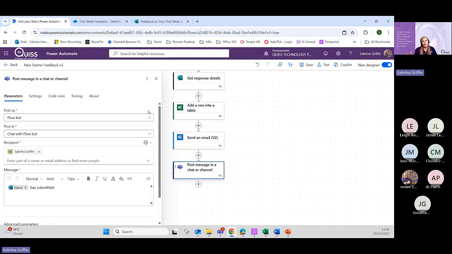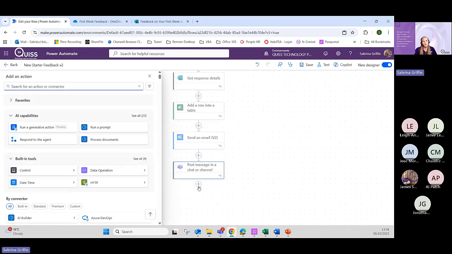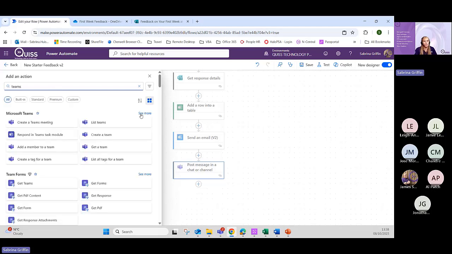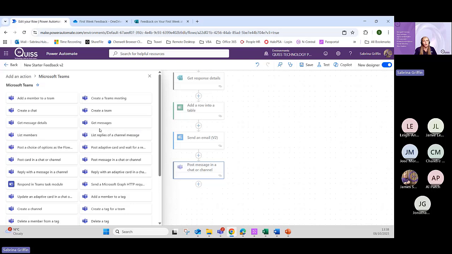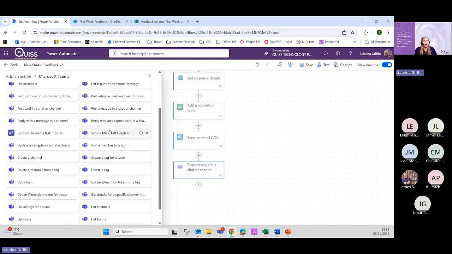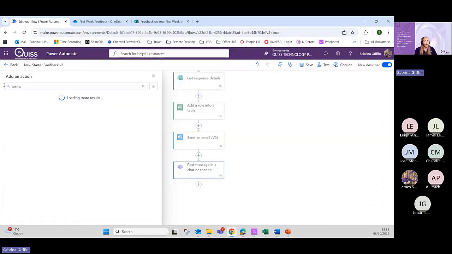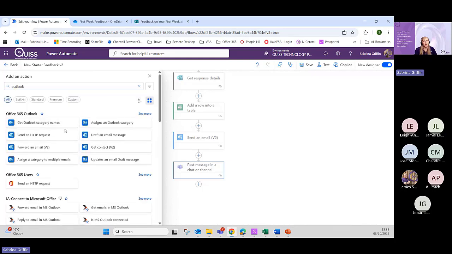There's lots of steps and actions that you can add. We've seen a few examples already, like the Excel ones. If I just quickly show you some of the ones within Teams, we can use Power Automate to create new chats, create new teams, create new channels, delete members, list chat, list teams, post a feed notification. So lots and lots of actions within there. We've got actions within Outlook. Obviously we saw the option to send an email, but we've also got things like forward an email, draft an email, get a contact, assign a category to emails.